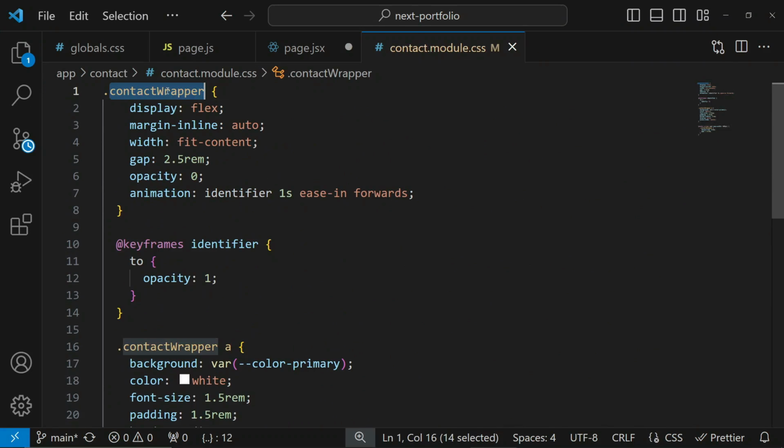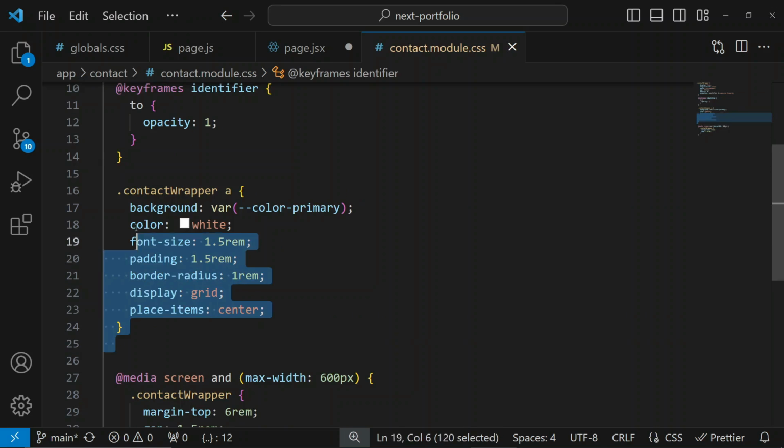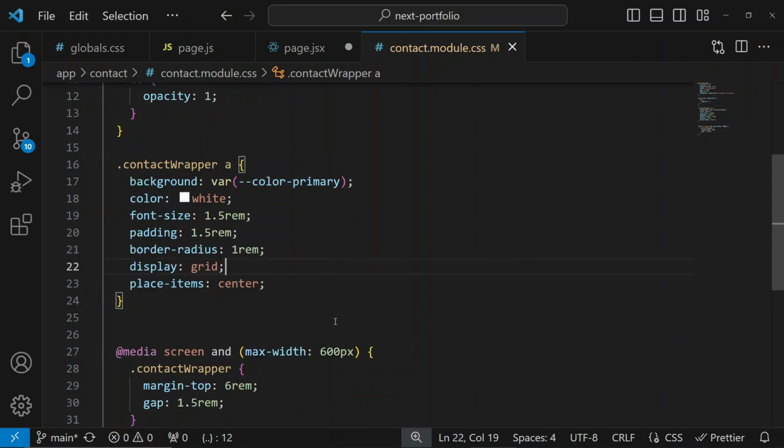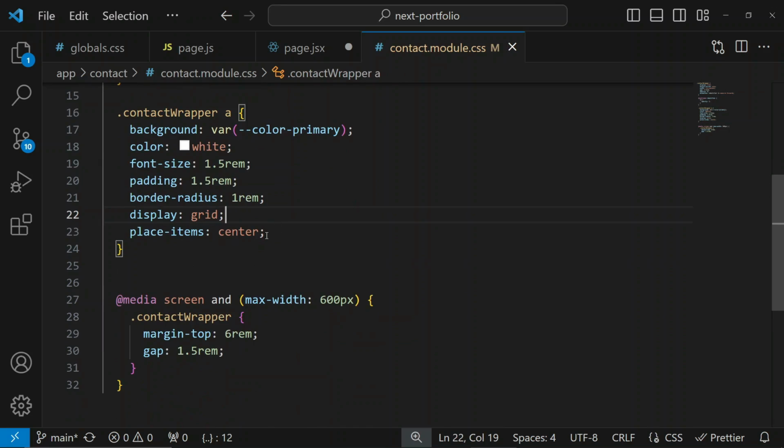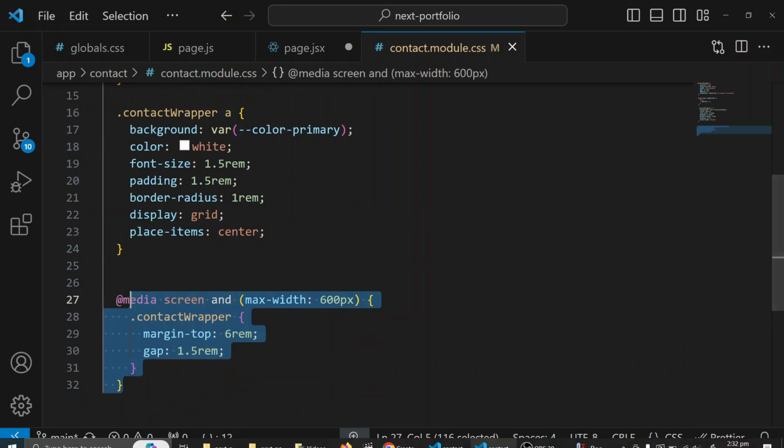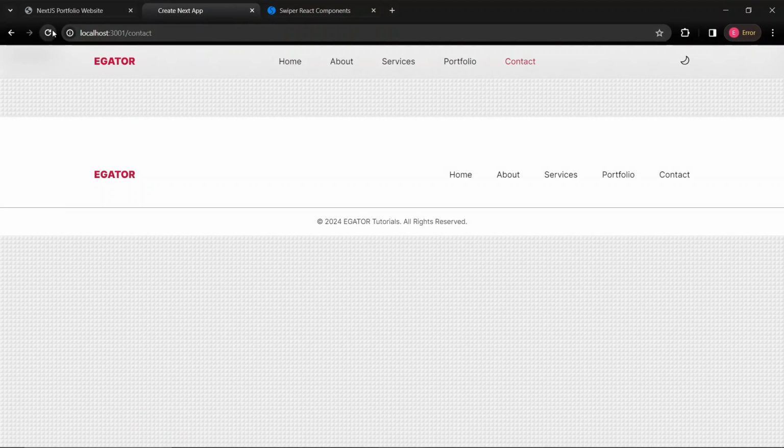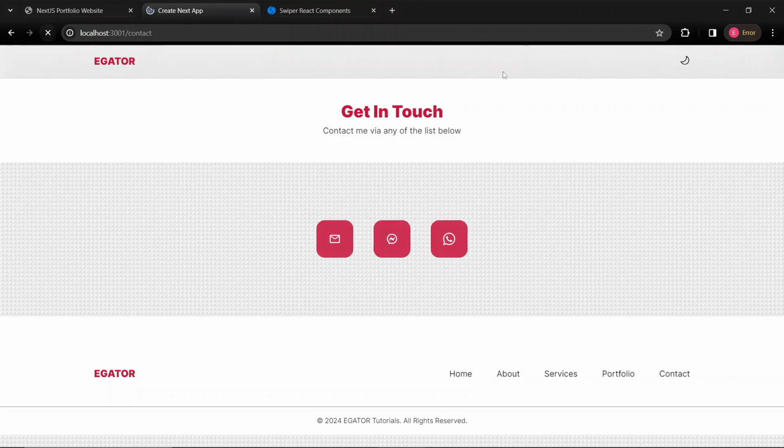Right here we get the contact wrapper, and then we have some styles. We display flex, inline, auto, and all that. Very simple. We have a keyframe just like we did for the about and the services page, and we have the links, the styles for the links, and then lastly we have some media query. So now let's come back and then refresh this and see what we get. Okay, so now we have this.